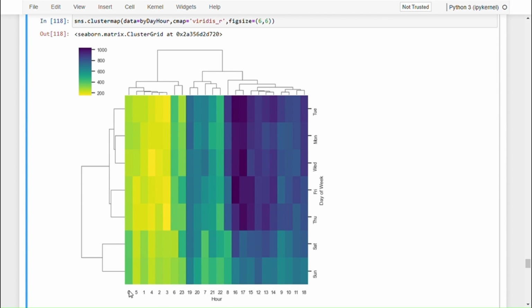So once again it makes sense that the lowest number of calls comes late at night from midnight till early morning, as most people are sleeping at that time, and most of the calls come from late in the daytime. So from 9, 10, 11, 12 till 4 and 5 in the evening, and then it starts dozing off as you go later and later in the day. The peak data is during 4 and 5 in the evening.